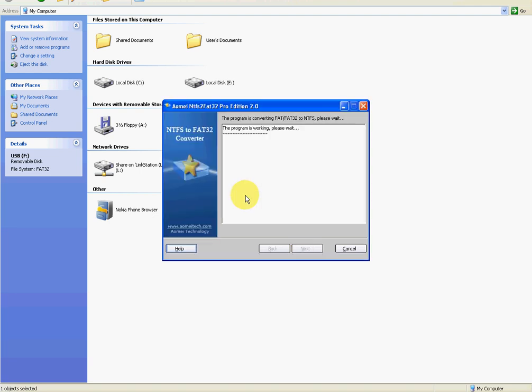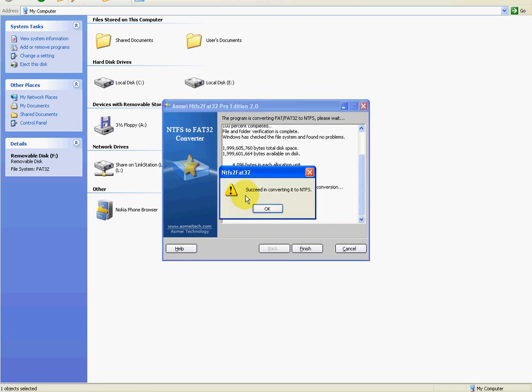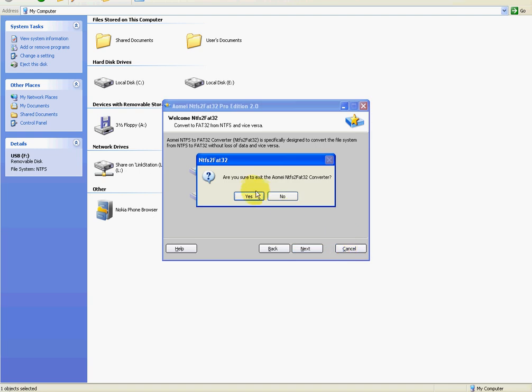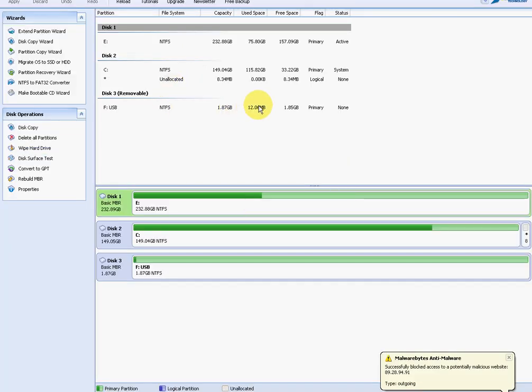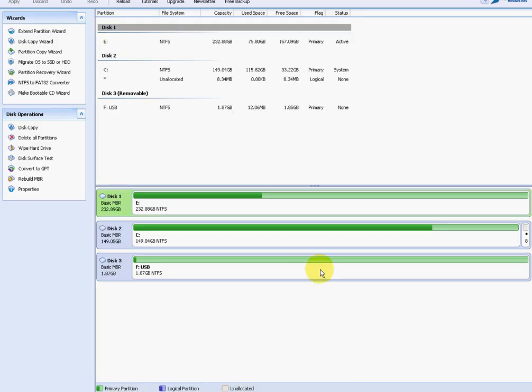Are you sure? Yes. And it comes up, the program is working, please wait, and it'll just go through the process and come back at the end when it's finished. It just takes a few seconds. It may take a little bit longer on a bigger drive, but you can see it's a fairly easy process. It says it succeeded in converting it to NTFS. We click OK, we click finish, and click cancel there, and just exit out of that wizard. If we go back into my computer, we can see that the F drive now is NTFS. So that's basically it in a nutshell, how you can convert an external USB device from FAT32 to NTFS or vice versa.